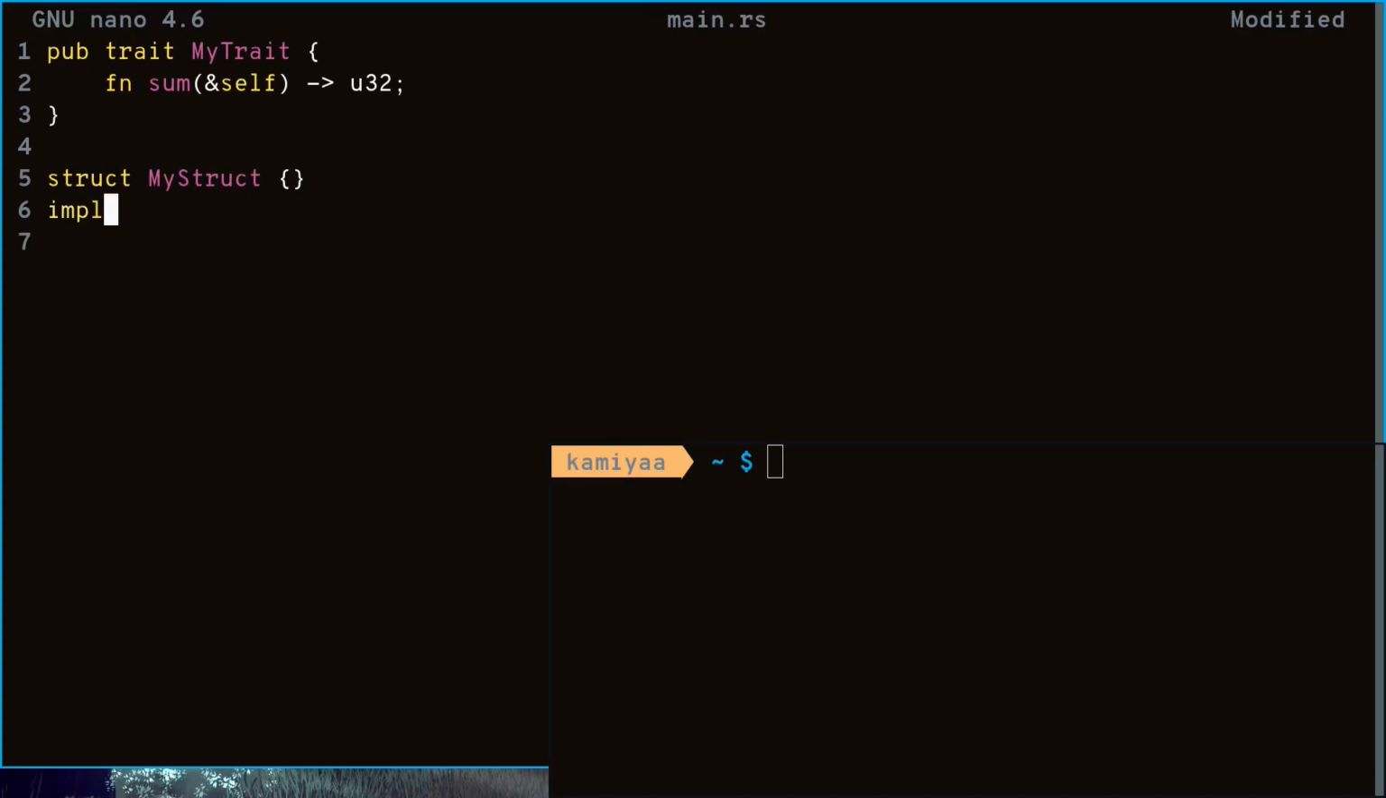To implement our trait, we use the impl block followed by the trait that we want to implement and the struct that we want to implement it for. Now let's initialize our struct and print out its sum.